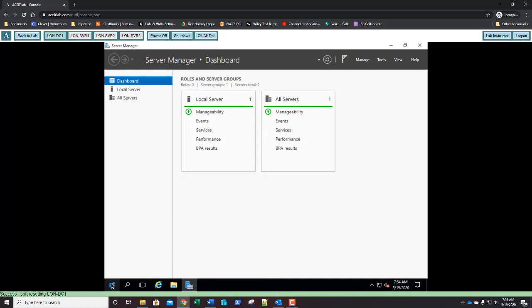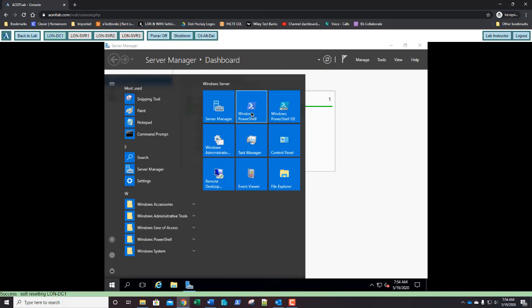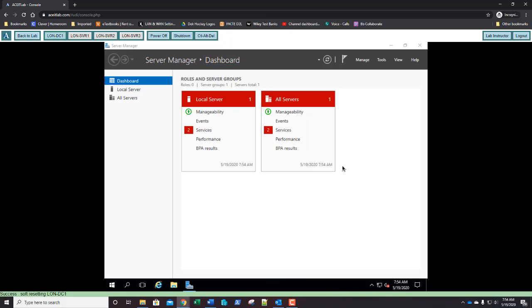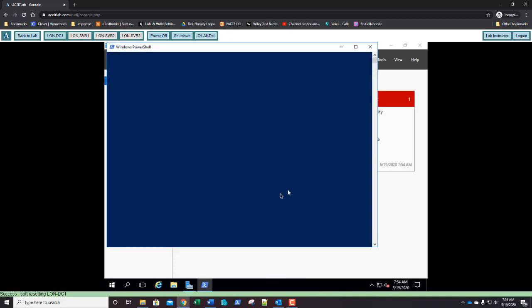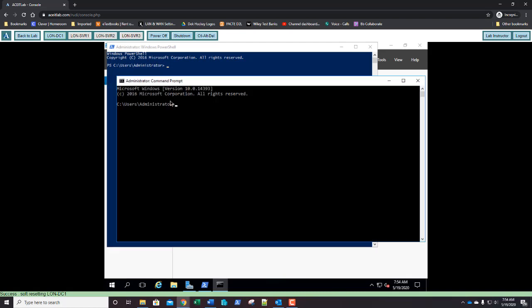If we wanted to run Windows PowerShell, we could simply just click Start, and here's PowerShell. And most of what we want to do is right-click on that little tile, and go to More and Run as Administrator. And this gives us full access to what we want to do. Now, what if we wanted to run command prompt as administrator? Well, we could click Start and type COMM, and we could right click on command prompt and say Run as Administrator, and there it is. Notice it says Users Administrator.